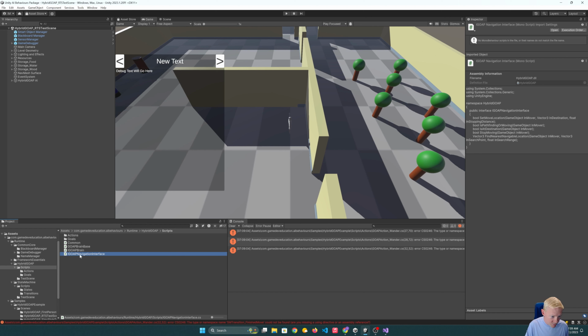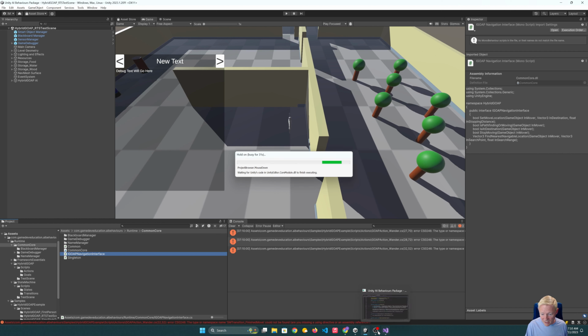So what I might do is move this navigation interface over to common core, and modify this. I'm of two minds about where we could set this up, but moving it into common core I think is going to work a little better. It's going to make it a little bit easier to work with, and it makes sense for the state machine system to be able to have direct access to it. And Unity is taking its time, so we're going to jump ahead through the miracle of editing to when I can actually edit this file.